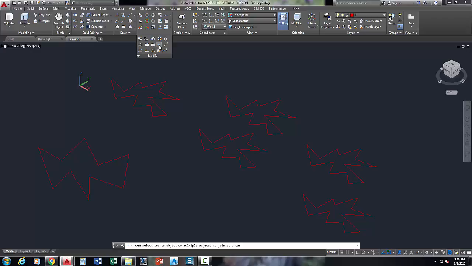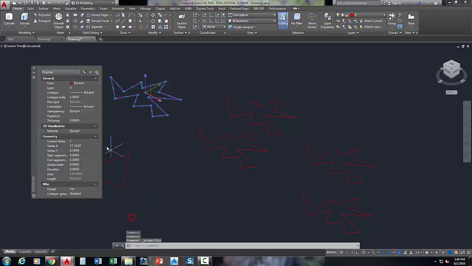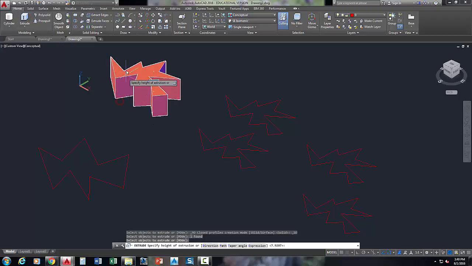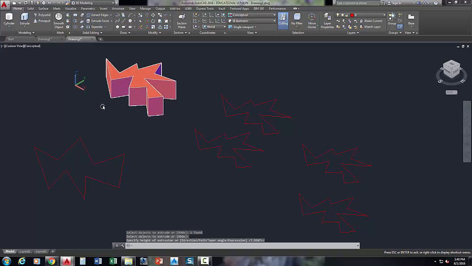Now you can say join. It just skips over all of that, and it says, hey, as long as these lines are on the same plane and touching each other, I can highlight them all, and it will join them into a polyline. So when I look at my properties, it's a polyline. So if you have those lines, you can make them into a polyline with the join command, and then you can extrude, and you can just extrude along there.